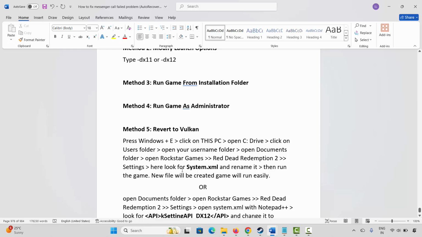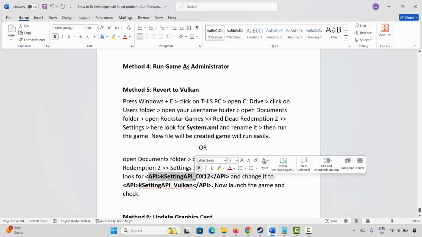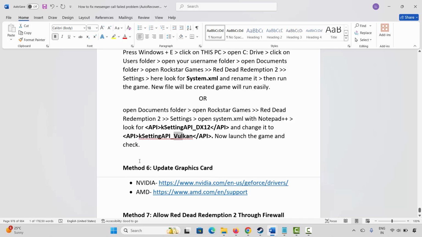Or you can also open the documents folder first, then go to Rockstar Games, select your game, click on settings. Now open system.xml with Notepad++. After that, look for this and you have to change it to this. You have to change dx12 to Vulkan, and after changing it, launch the game and then check whether it's opening or not. If not, the next method is to update your graphics card.